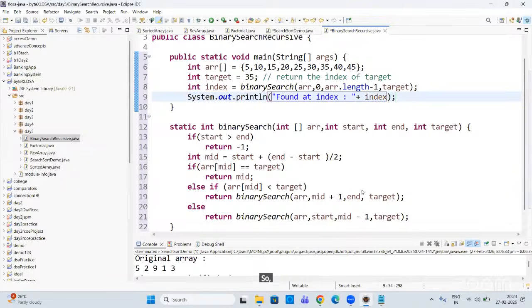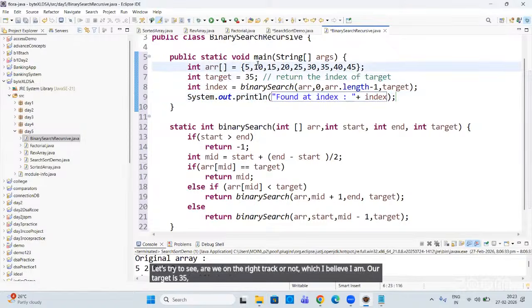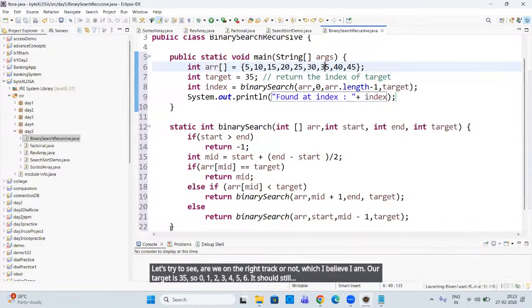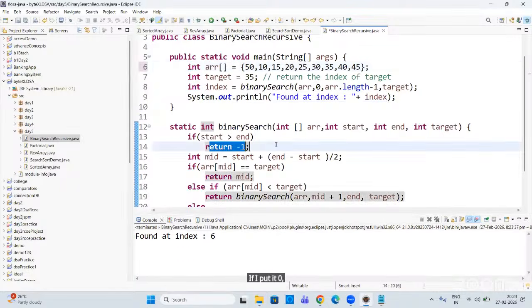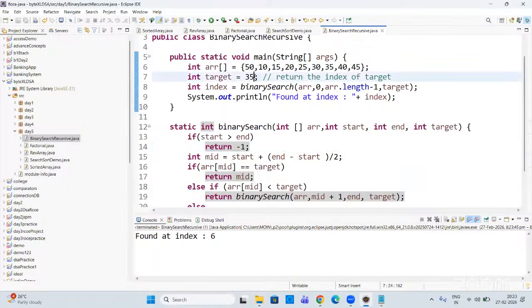So after this much hard work, let's see if we are on the right track or not, which I believe I am. Our target is 35. So 0, 1, 2, 3, 4, 5, 6. It should tell 6. Yeah, it does. If I put it 0, 50, it should return -1, I guess. One minute. Target is 30.